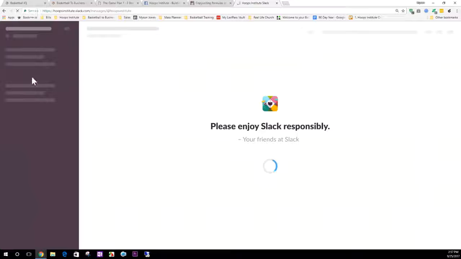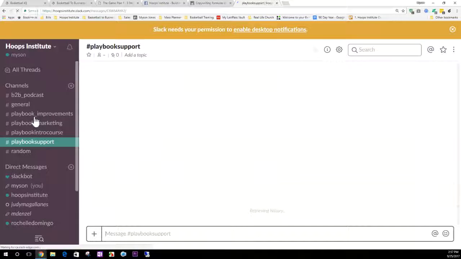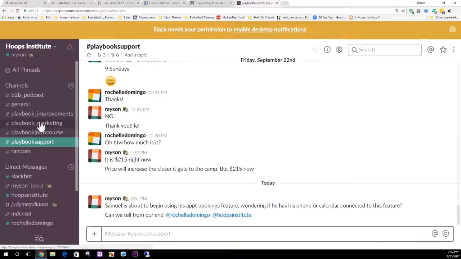So how do I know which channel to put what in? Anything that needs to be done as far as an update like this one, specifically updating the playbook, goes directly to playbook support because that's what Rochelle will be doing. Playbook marketing is for improvements, which are stuff that's already been done, where you're showing, hey, this is what we did, this is what we updated. Or anything that you want to see improved in the playbook, like if you see an idea from another website. Okay.